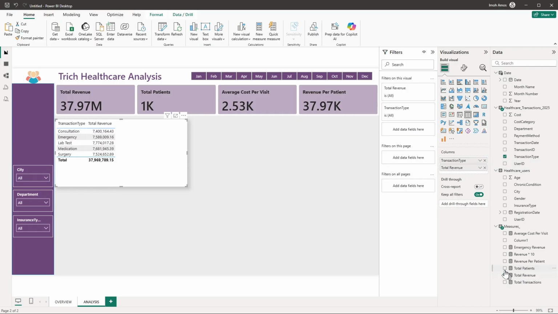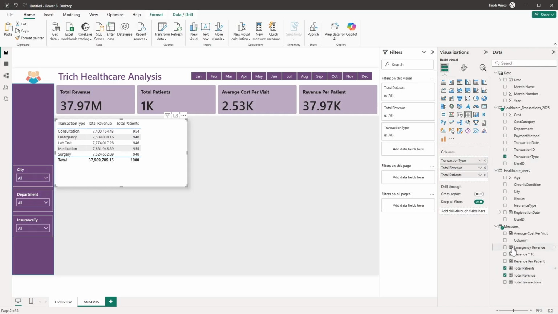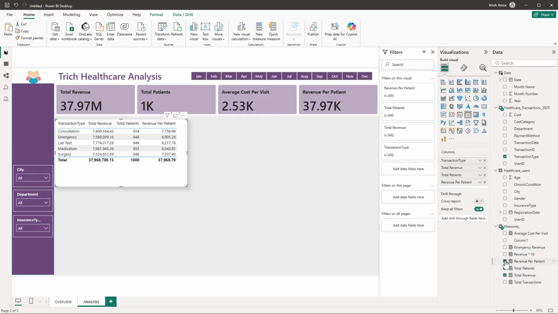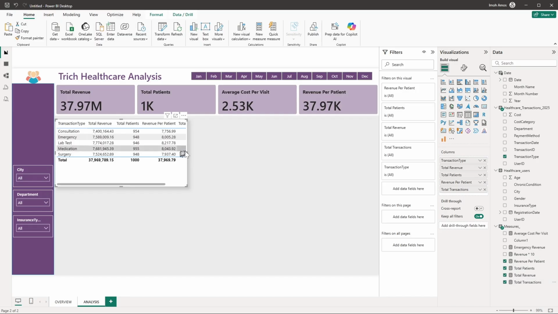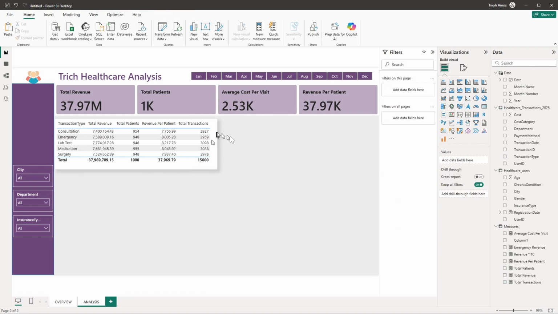Total revenue. Get total patient. Get per patient. Get total transaction. Yeah, let's get to do analysis. I'm just using this for instance, to get some kind of tables or some kind of deep analysis.